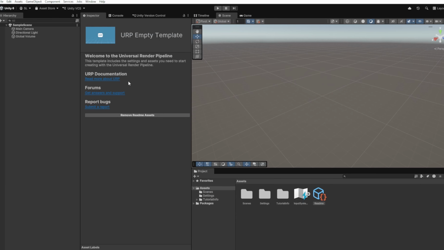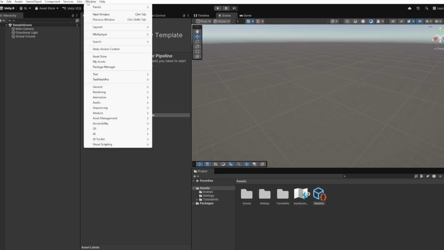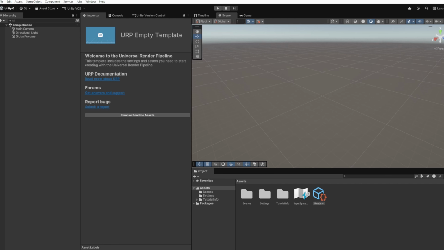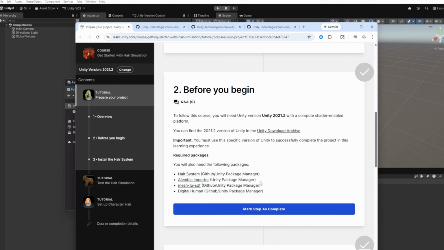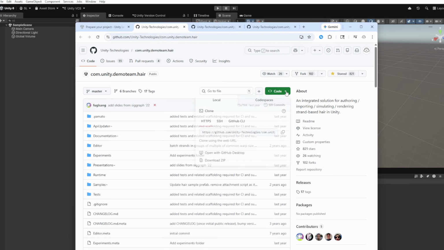The Alembic files, you don't have to download them from GitHub. You could actually download them directly from the package manager. So I'm going to add the demo hair first, then the Alembic, and then I'll just fast forward the rest.